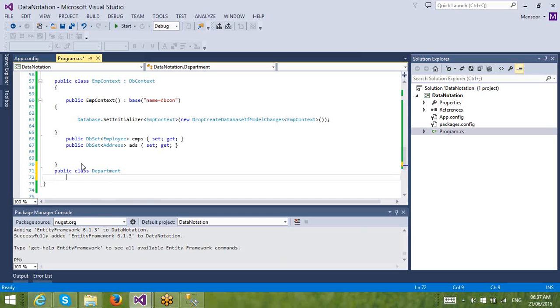Department. Start the curly brace. In that, first write public int ID. You put the department ID, or ID, whatever you want to put. Department ID, same as the class name it should be. Department ID.